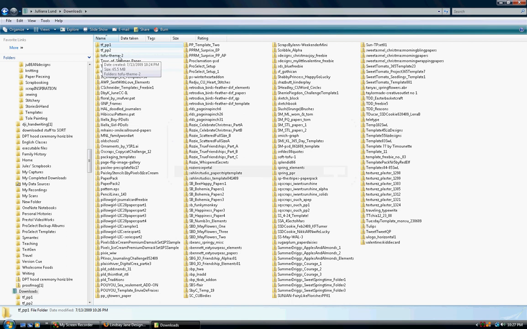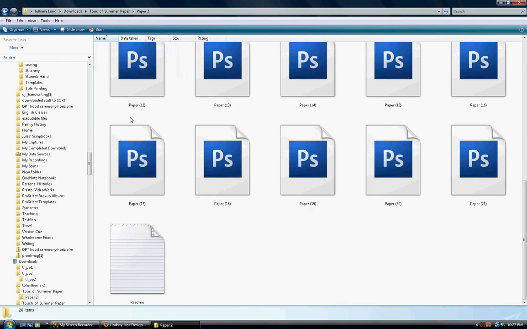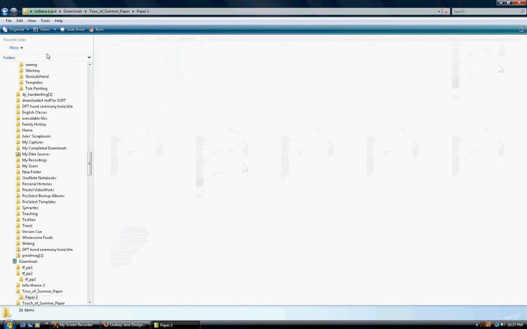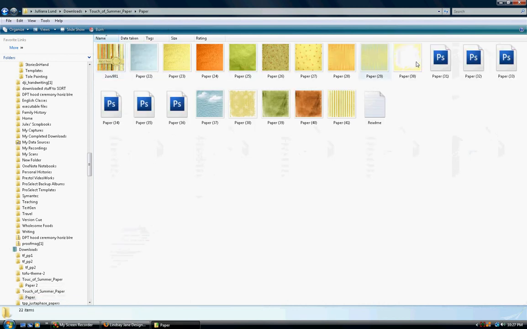Tofu, I know, isn't a digital scrapbooking thing, so we're going to skip that. Touch of Summer Paper, it kind of looks like they might be the same again. So let's double check what we have. Paper 2, so that gave me a bit of a hint. That was the name of the folder. Let's take a look at this other one. And it looks like it's just some random papers.